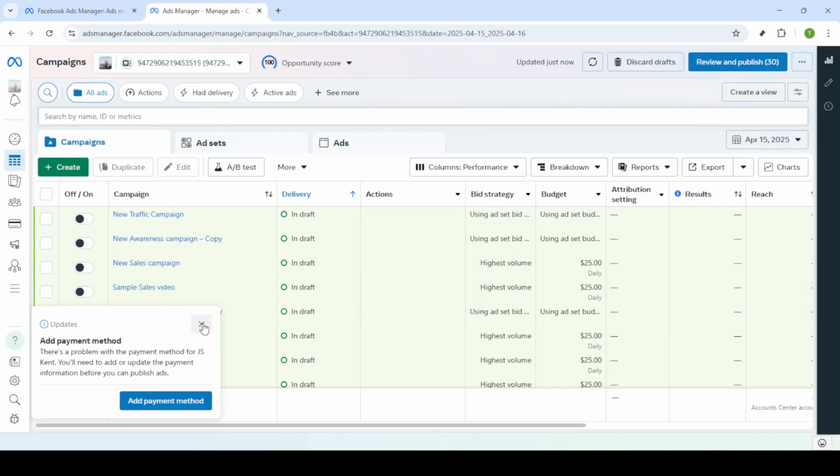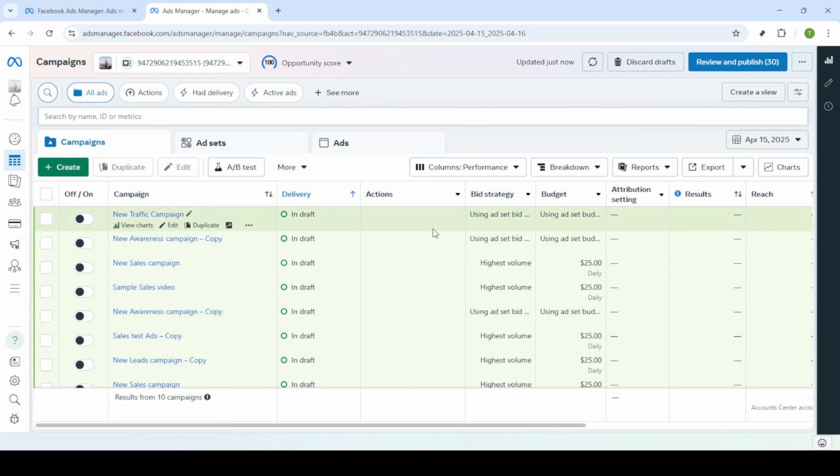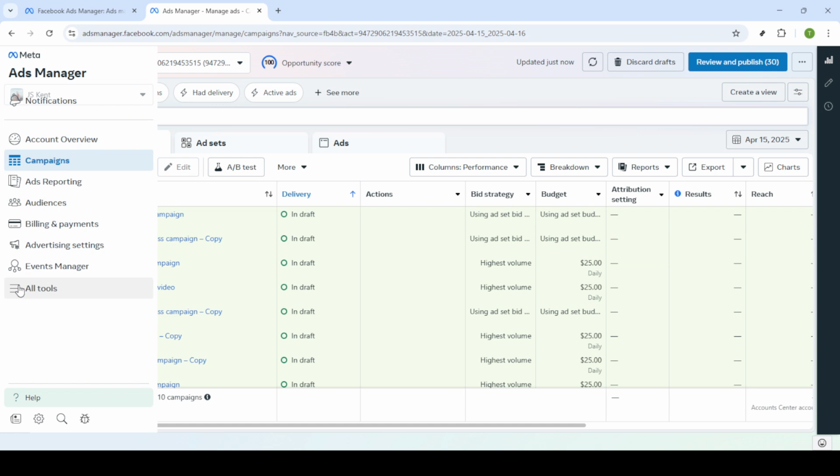Next, after logging in, you'll arrive at the campaign's dashboard. Here you can see all your currently active and past campaigns. This overview helps you better understand their performance at a glance.